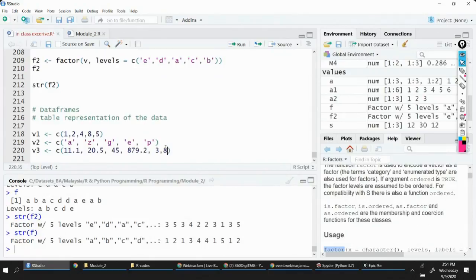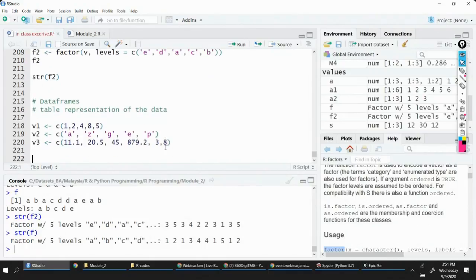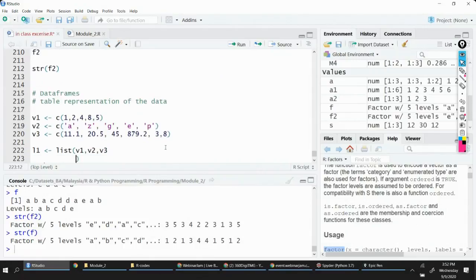Right? Now I'm creating a data frame here using these three vectors. So if I say L1, first I'll create a list of V1, V2, V3. Okay, I'm creating a list of V1 comma V2 comma V3.